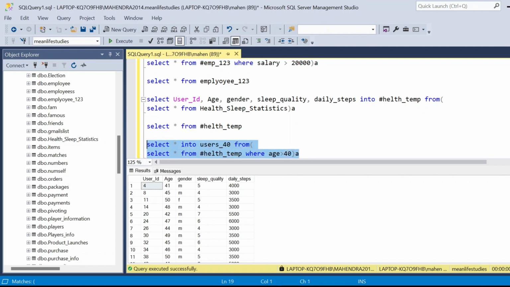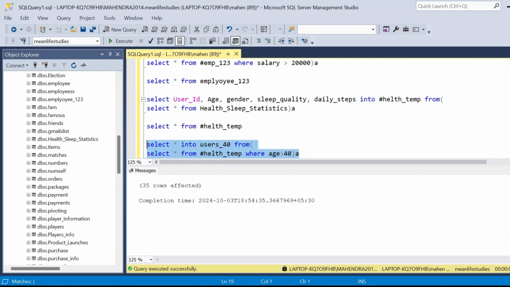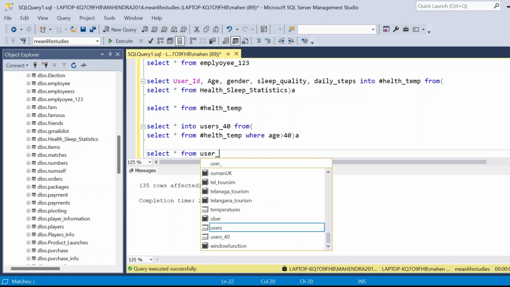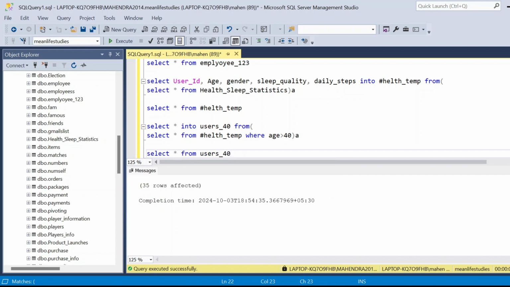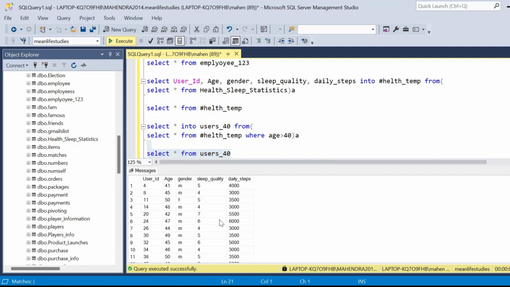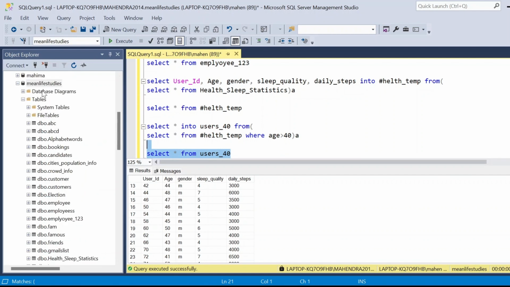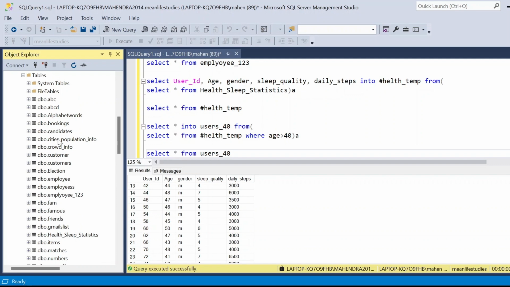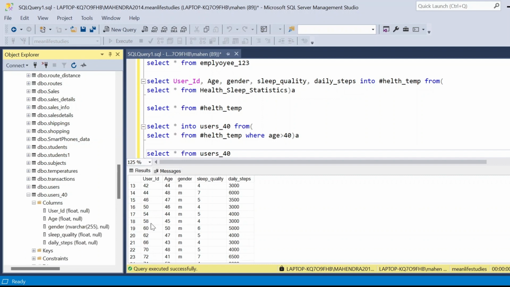I'm going to use, now you can see here. So if I try to retrieve the data from this table, now you can see that table, right? Okay, now if I execute this query, now you can see here, right? If you try to see this table, that is users underscore 40, this table will be stored in mean life studies. We'll see that. I'm going to refresh, checking the tables. So where is that users underscore 40, right? You can see now. In this table we will have the same data, this data, right?